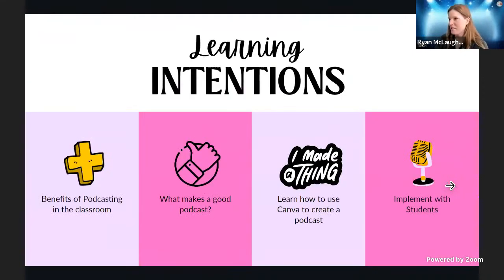Yes. So today, here are our learning intentions, our goals. The benefits of podcasting, and we will talk about what a podcast is, what makes a good podcast, the benefits of podcasting with students, as well as learning how to make one using Canva. There are lots of other tools that you can use, but we wanted to try out using Canva because we felt like it might be easy to do in Canva. And it is pretty easy. It makes a pretty basic podcast, and you can make it as complicated as you want, but we're going to show you the easy way. And then give you some ideas on how to get started implementing with students.